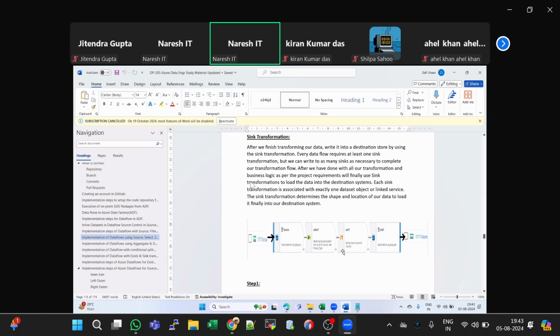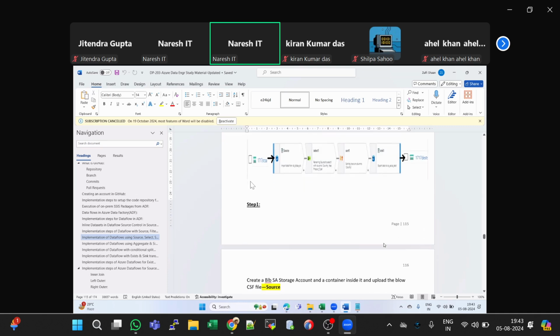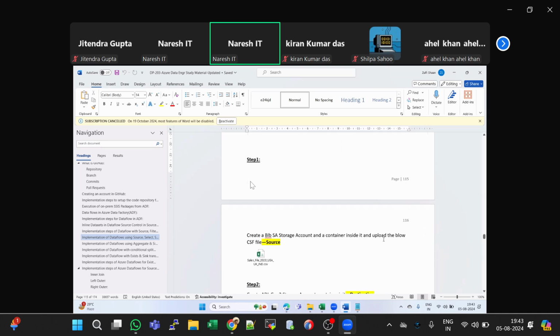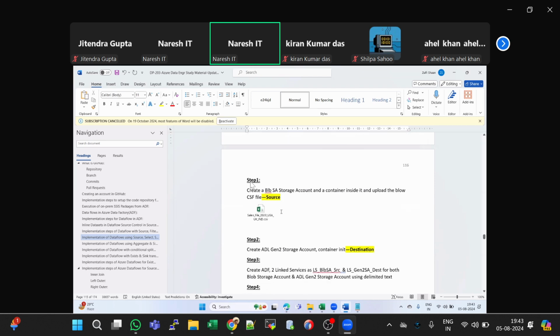So see here, I have a storage account as the source system, a destination system, and this is my ADF where I'm designing multiple transformations. If you see it practically, it will be much clearer to all of you. So I'll start the practical implementation. Step 1: create a blob storage account, a container inside it, and upload the below CSV file inside the source storage account.